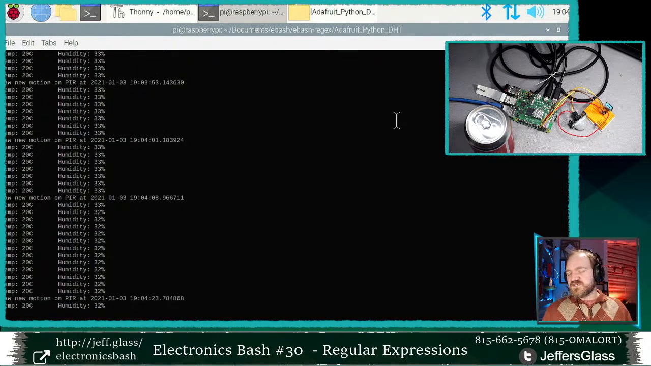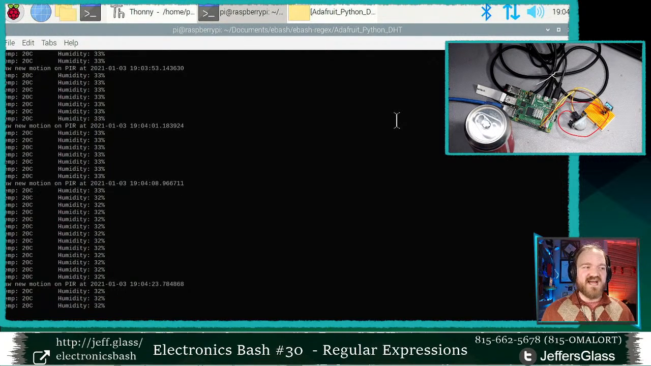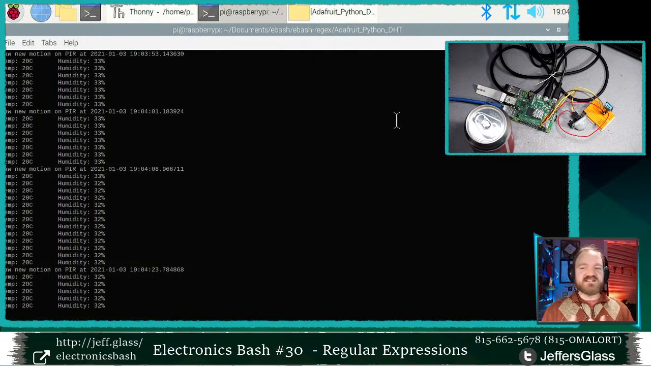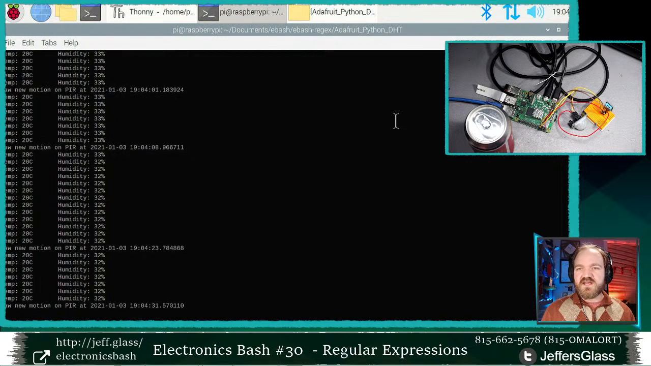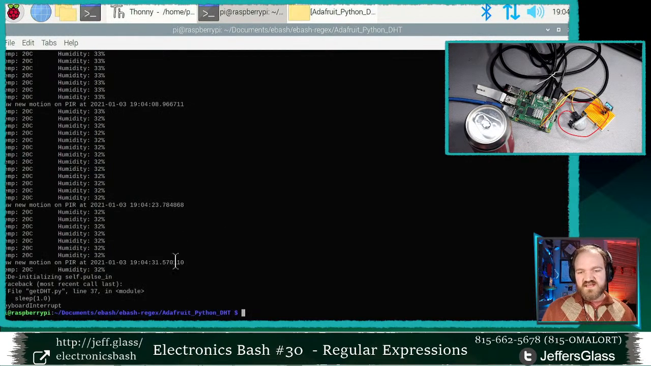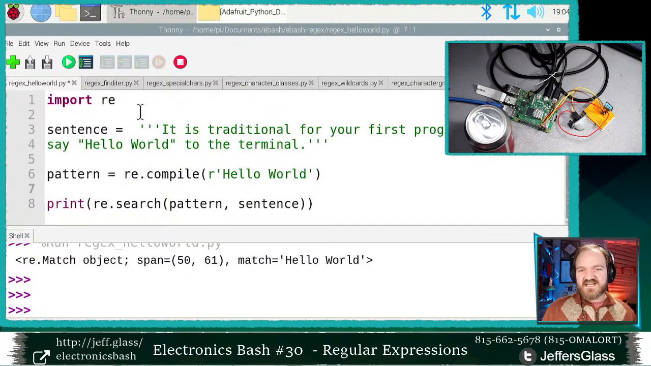So after this has been running for, I think it's 12 hours now, I'm going to kill this process so we can see our IDE, and we'll start looking at regular expressions. So we'll close that. Well done, little process. You ran a good long time. We got some coding to do.